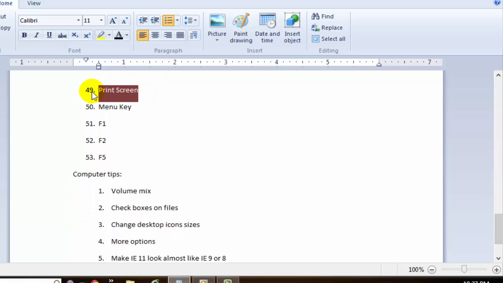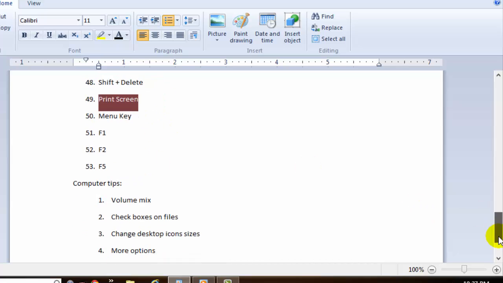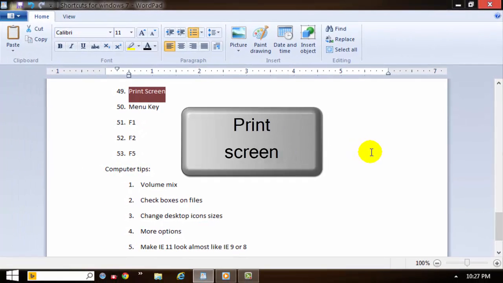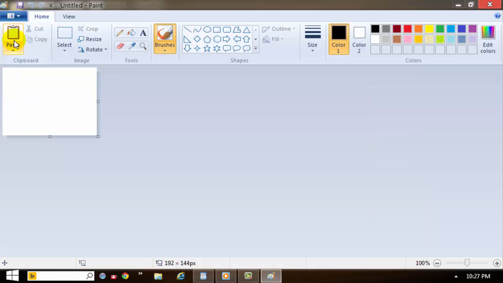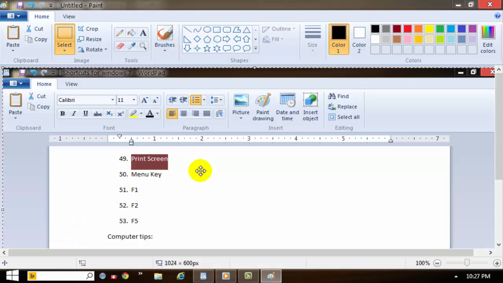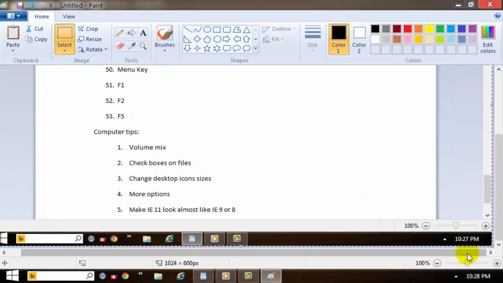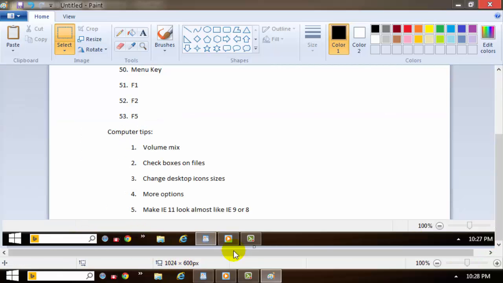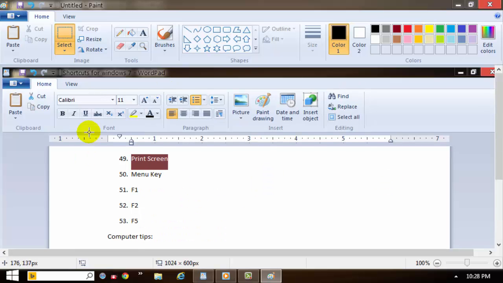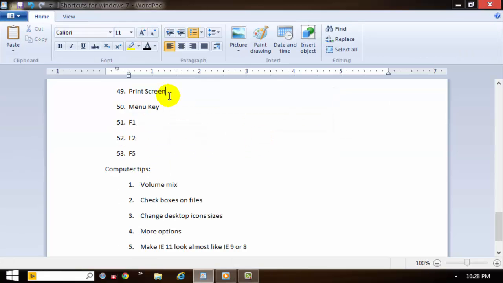Now the 49th shortcut is Print Screen. I'm going to press Print Screen, and now I'm going to go to Paint and paste, or Ctrl V. As you can see, it took a picture of the whole screen. My whole screen has the taskbar, the program, everything. So that's a way to take a picture of your screen.